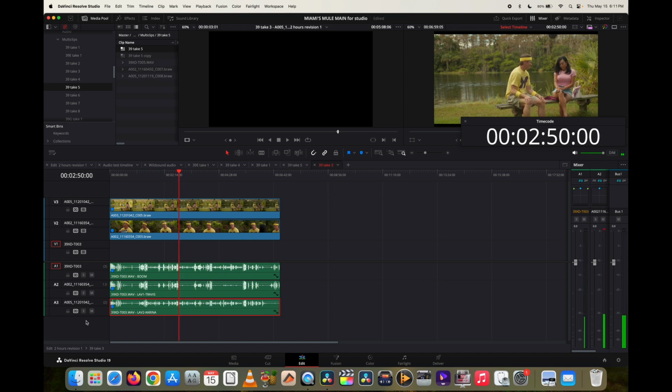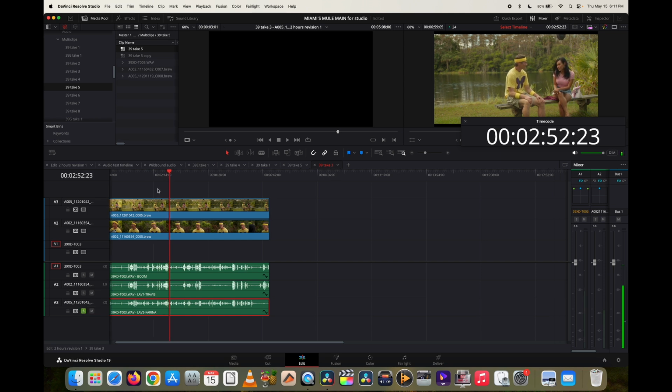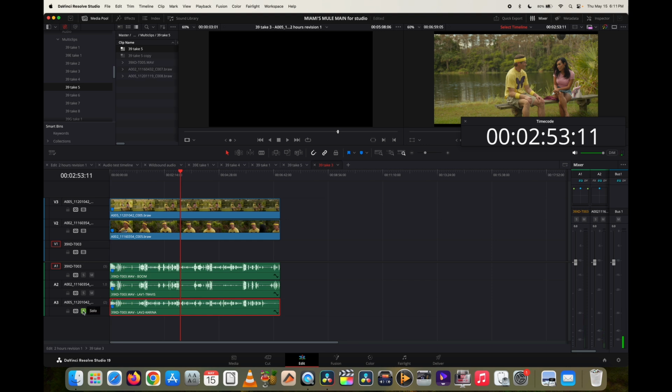And just to show you that again, I'll do it on the bottom one, solo. It's only coming out of my left speaker, but if I take that off, and I'm going to right click, change angle type to mono.